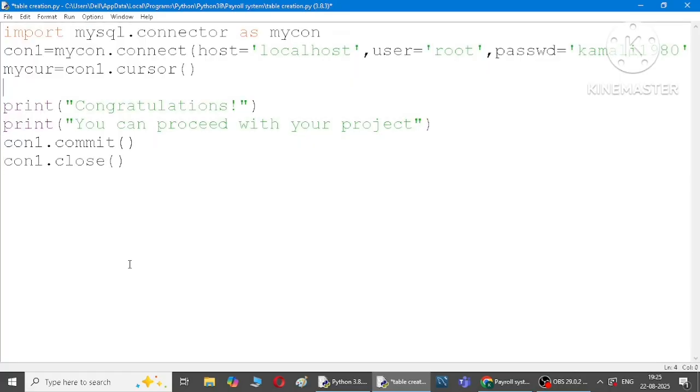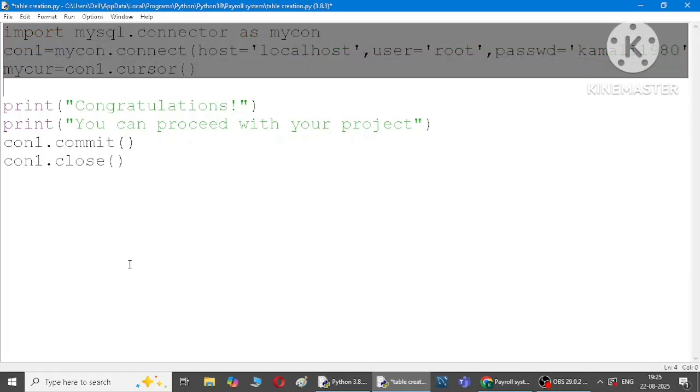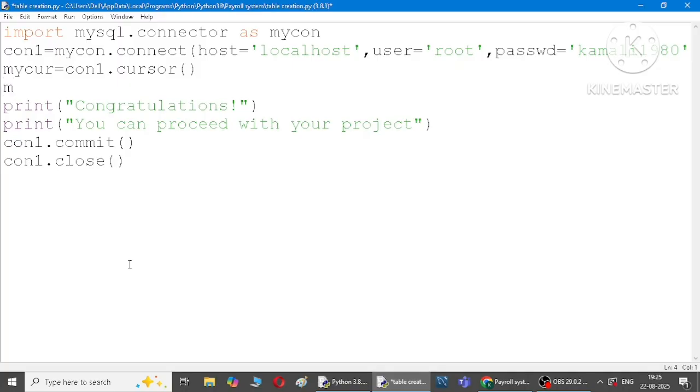Only that is the easiest way. So what is the step? I have imported MySQL.connector, established the connection and created a cursor object. So what should I do now? Execute my cursor to create the table.